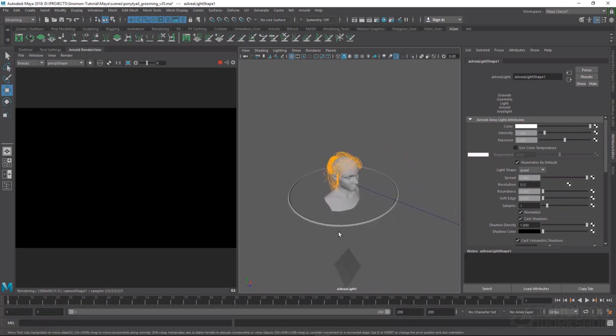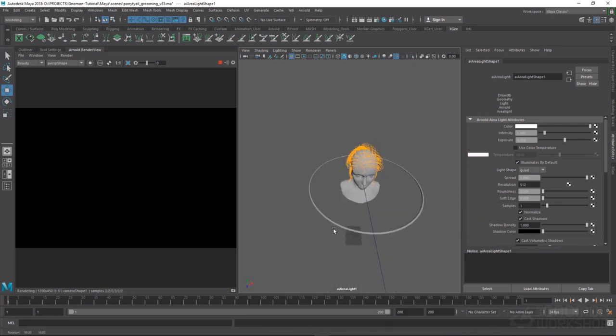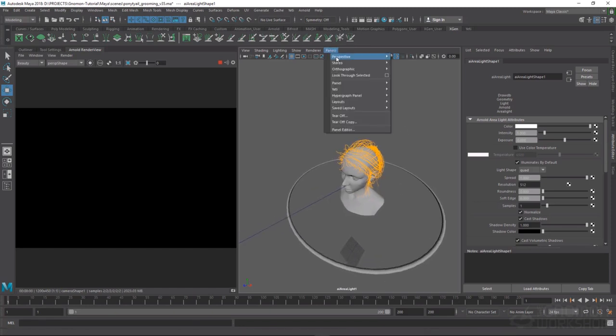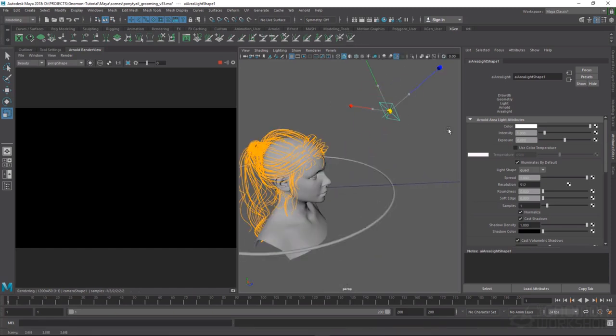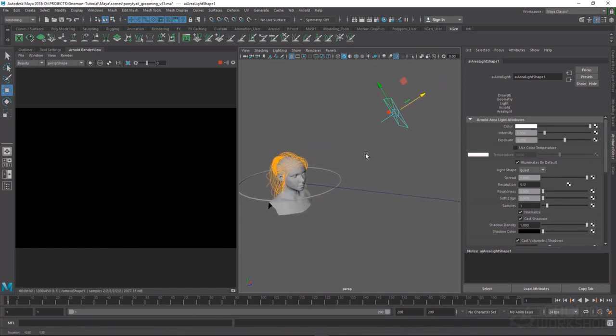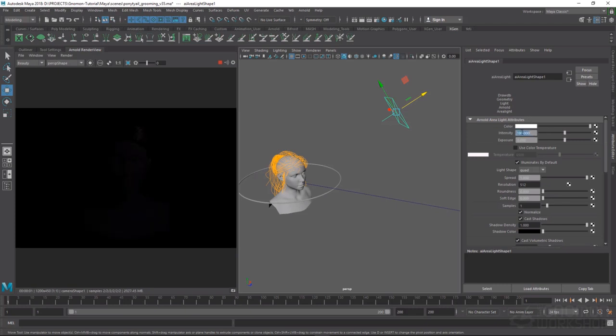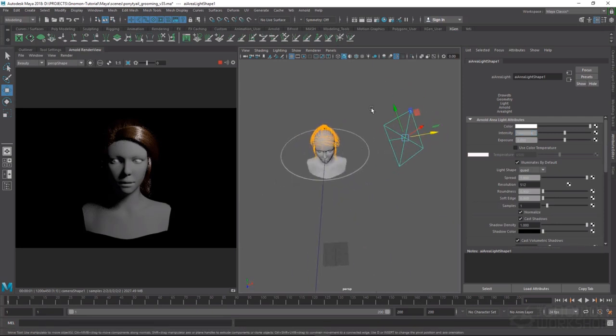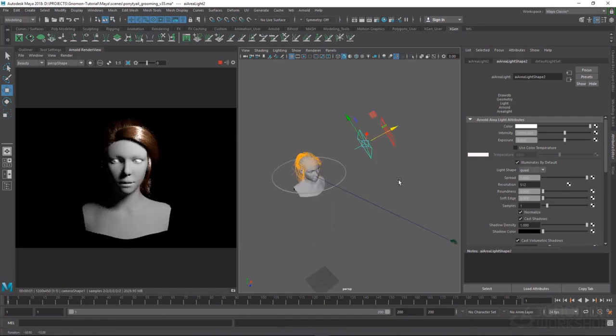Right now I create just an area light, and I'm moving my area light the way that I want. Here I'm just scaling it up, and the intensity of this light will be very high. So yeah, 10,000.